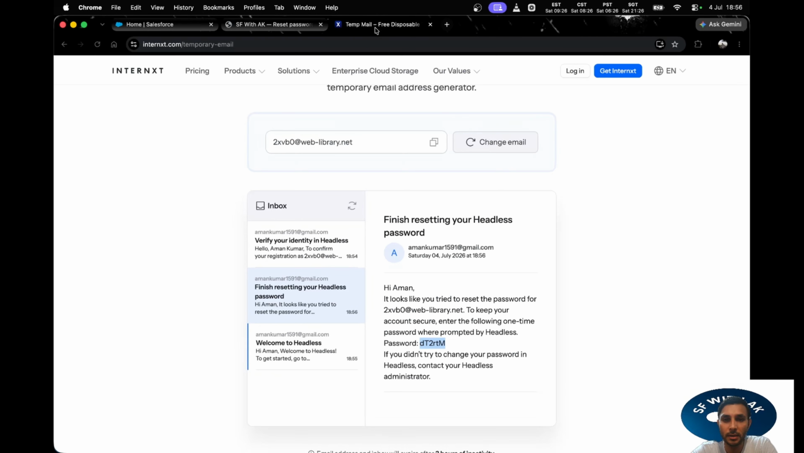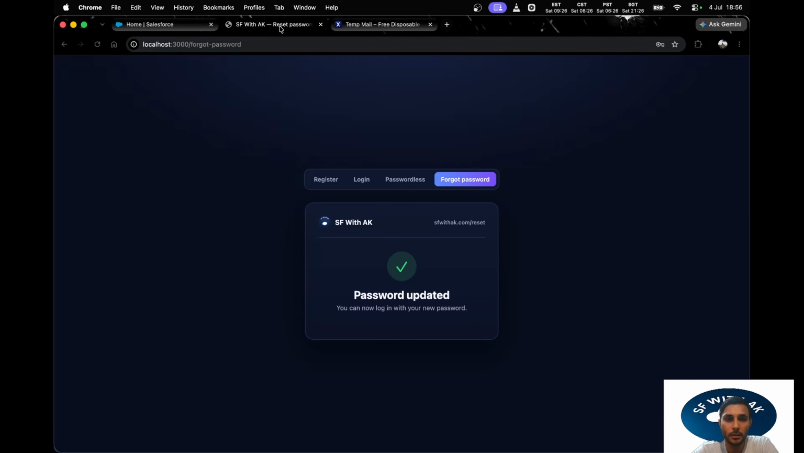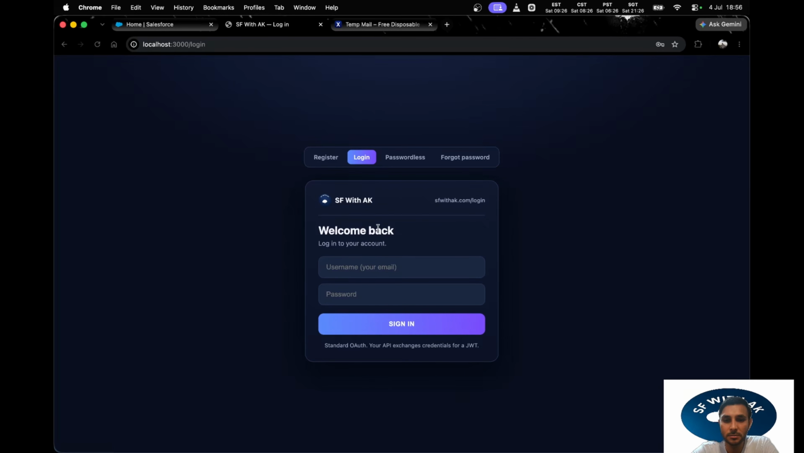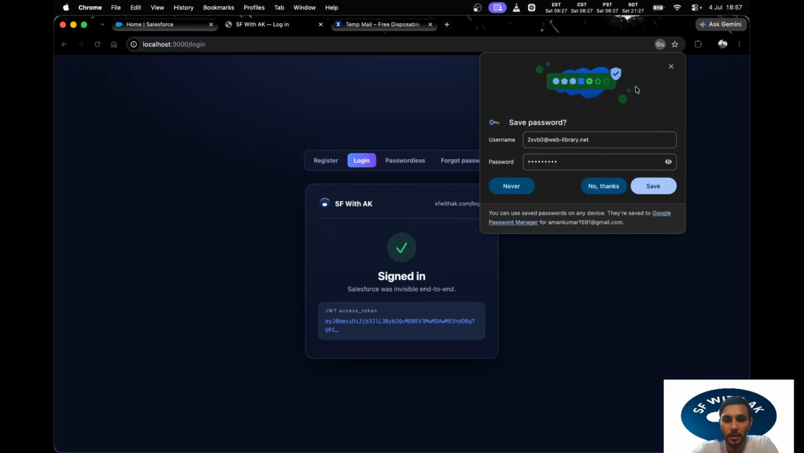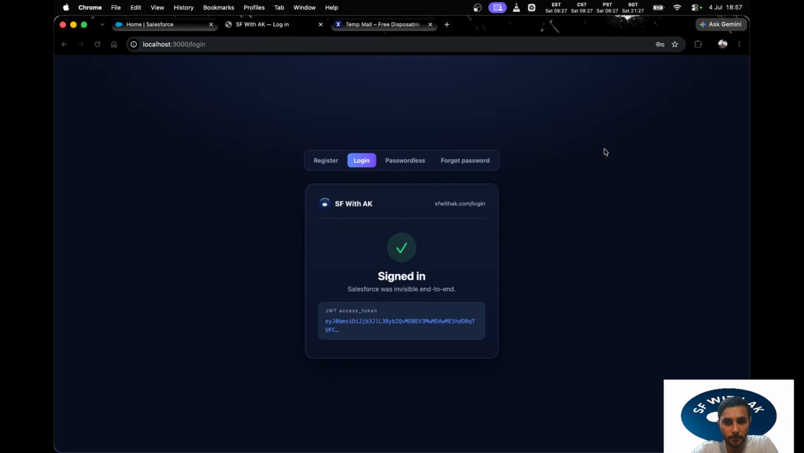Now let's copy the email again, and let's go to the login page, type in the email, type in the new password, and click on sign in. And that would give me a new token again.